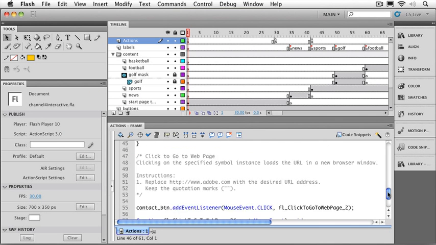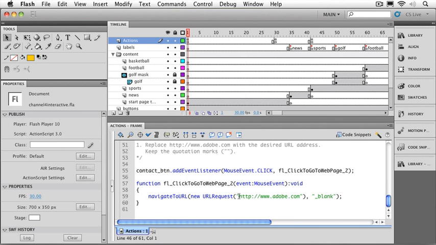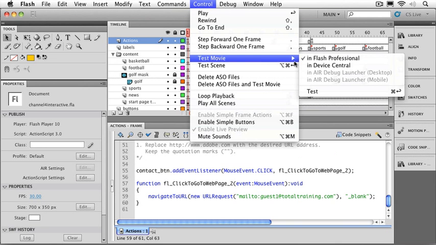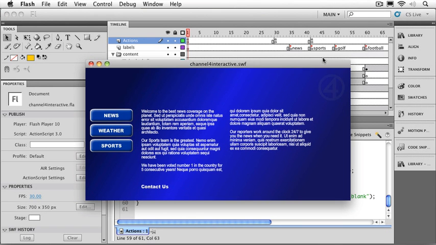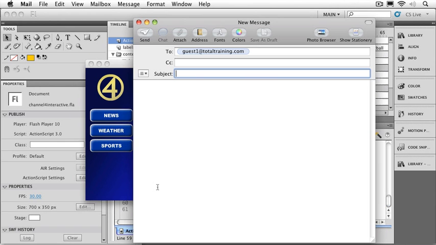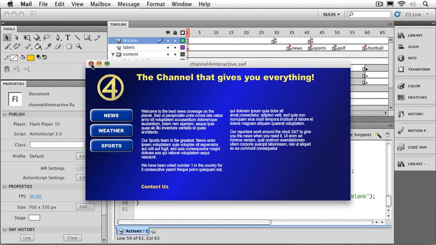We'll go down to where the URL is set, and this time I'll simply replace the entire URL with mailto: and then your email address. With that code entered, let's go try out our contact button. We can see the rollover works pretty nice, and when I click it, it should bring up your email client and go ahead and type your email address right in there. That way your users can contact you really easily.